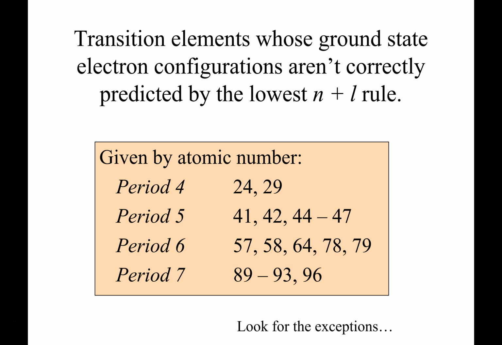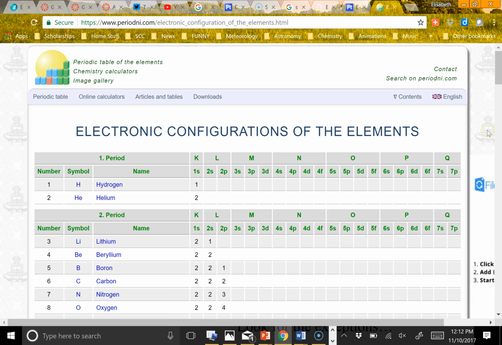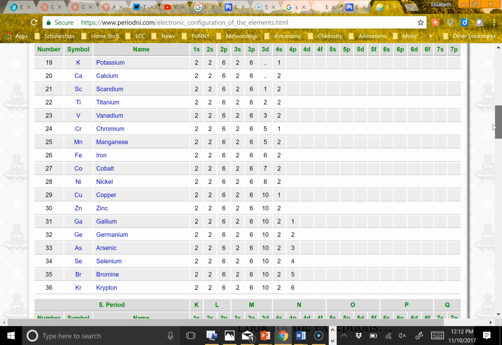The next period, you see several. And I found this site on the internet today too. I was getting ready for this class. So look for the exceptions. This is just another way to look at it. I even printed it out for me. But you can see where there's chromium. So instead of just keeping the 4s filled, one of those electrons is promoted up. You can see this is the copper exception.